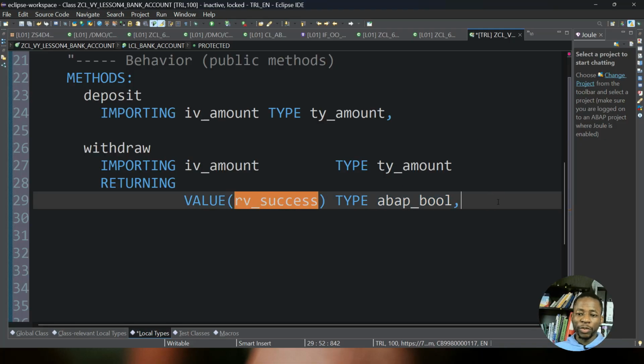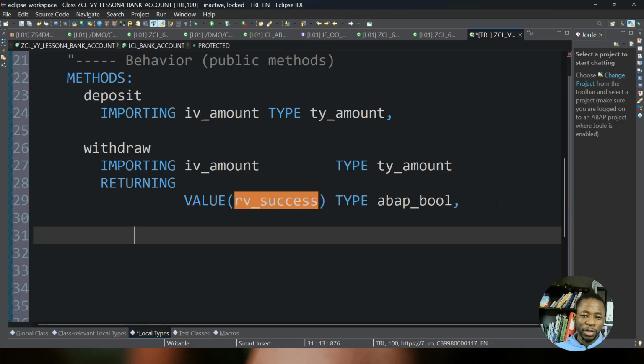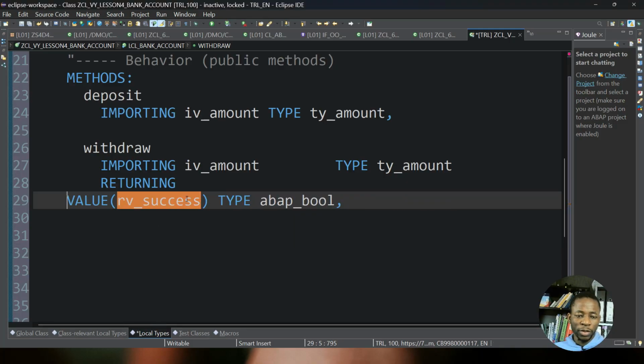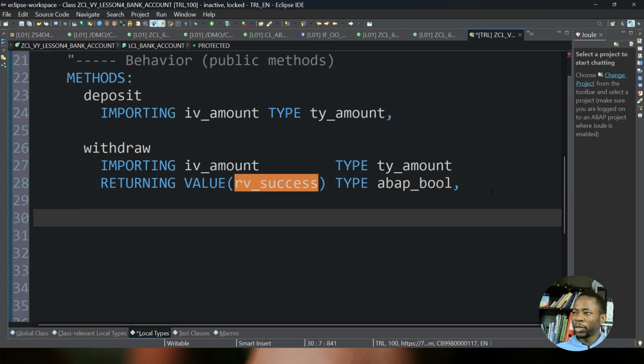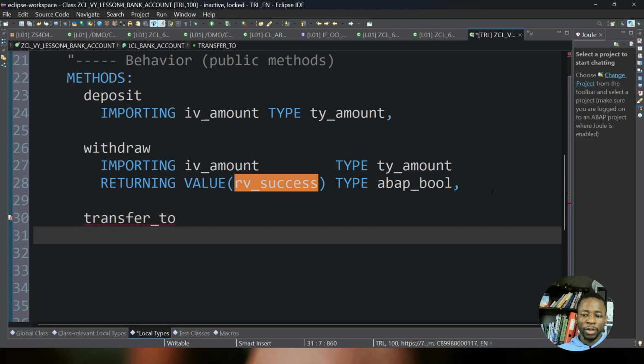Okay, so the next thing we need to do now is to create another method. If this is just one, we can just keep it on the same line. All right, so let's create the transfer to method. We want the user to be able to transfer from this account. And what are the important parameters? If you want to transfer from an account, what should this method carry? The method should have a target. There should be someone you are transferring to, right? So there should be a target, and also you have to enter the amount.